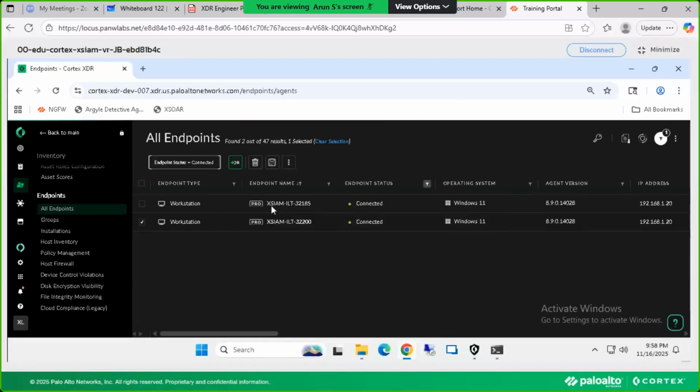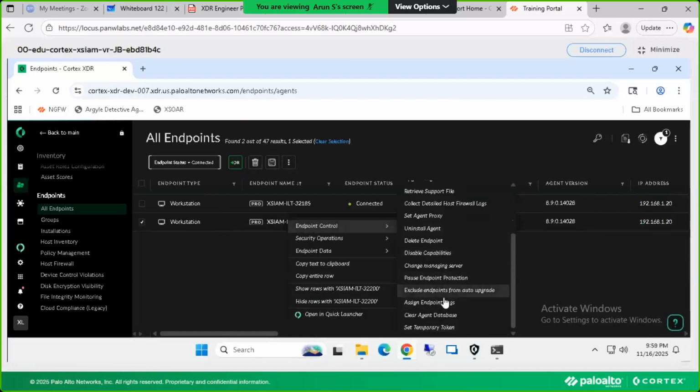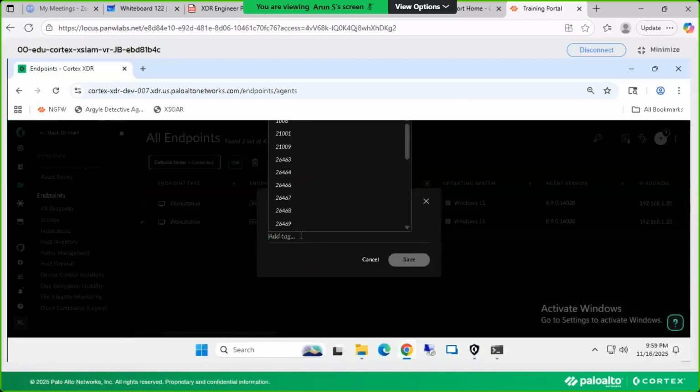Now, how do we create tags? Let's say this is the endpoint. I'll do a right click, and again, endpoint control. I have the option of tags. Assign endpoint tags. I can just add a name to it. So either I can go for any existing tags, these are all the different tags already available, or I want to create one more tag.